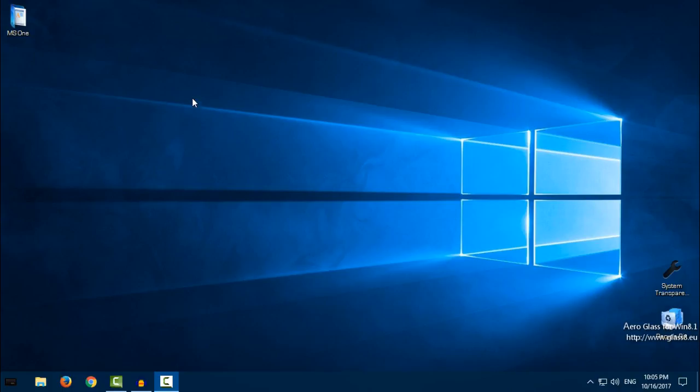Hello everyone, and for today I have another amazing Windows 10 custom theme. The theme is MS1 Maximal Security. That is the name of the custom theme, and it is really amazing, and you're gonna see.